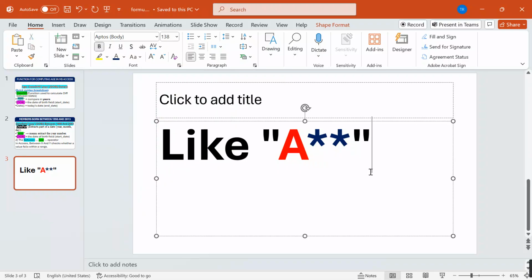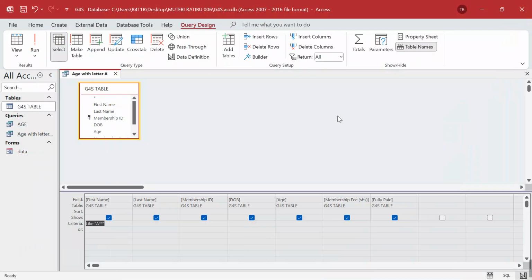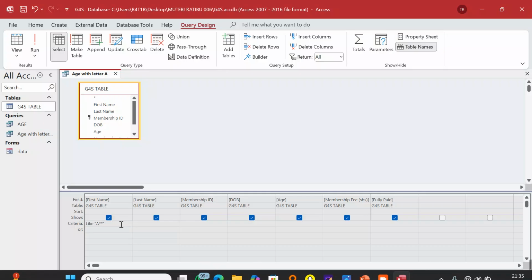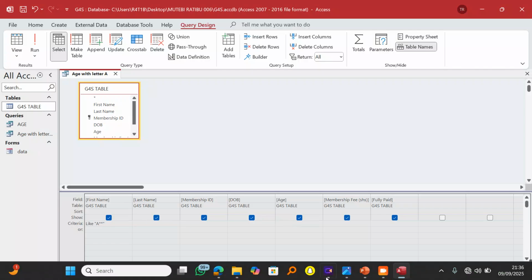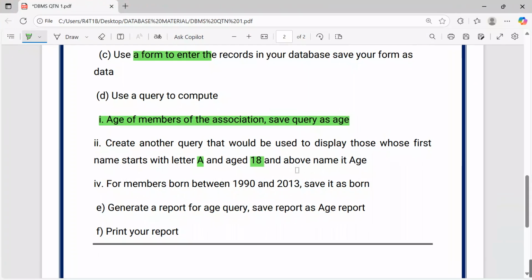So keep that in mind. It is like open quotes A double asterisk close quote. Now, after putting this instruction down, remember, for you to reflect in this query, you have to satisfy two conditions. You should have A as the starting letter of your first name, and then your age should be what? Aged 18 and above.